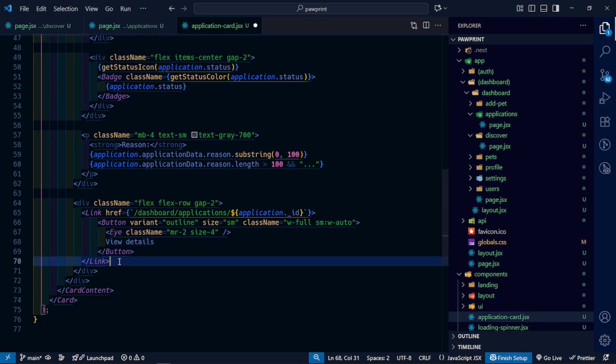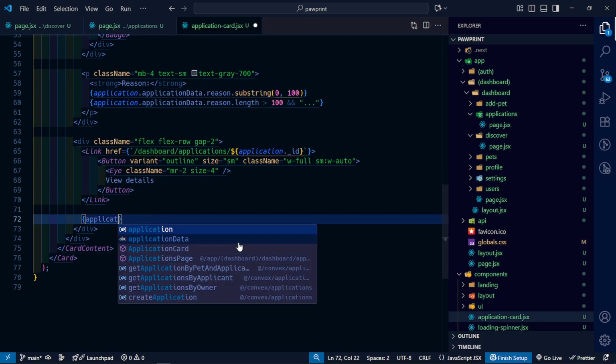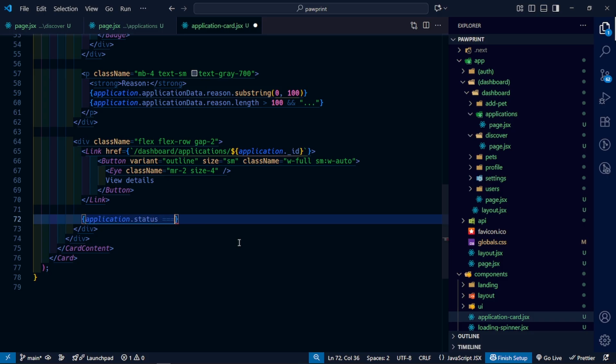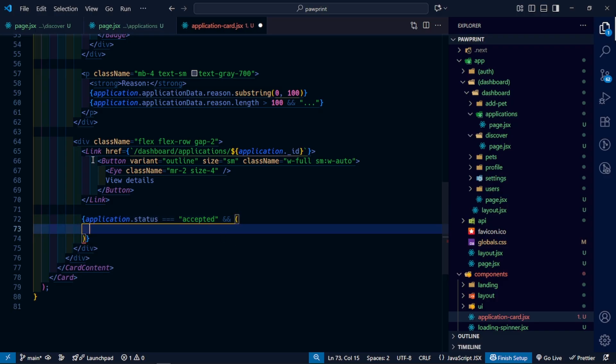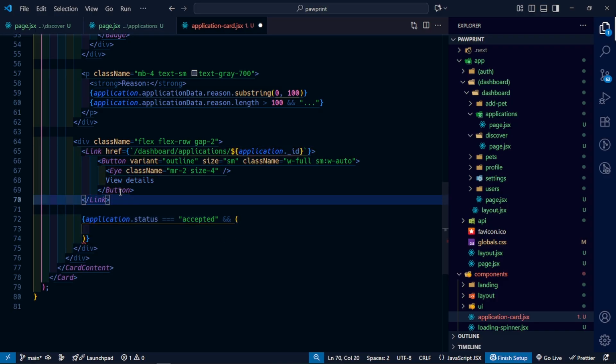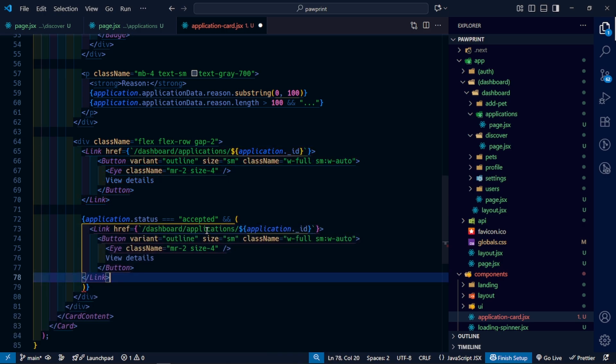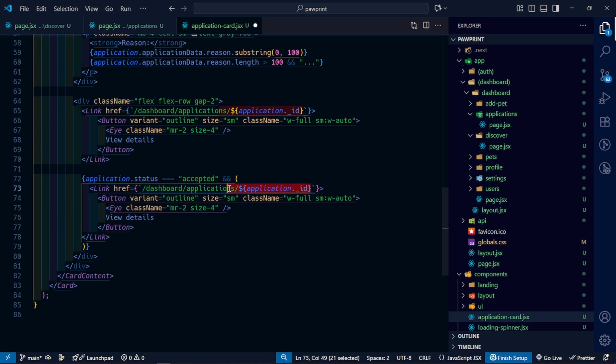And then below the link we want to check for the application status if it is equal to accepted. So accepted, and only when that is true, that's when we want to go ahead and render out this other link, which you can just copy and paste here. Now this one is going into the dashboard, and then it's going to go into messages. So messages, then question mark application, and set it equal to ${application._id}, just like that.